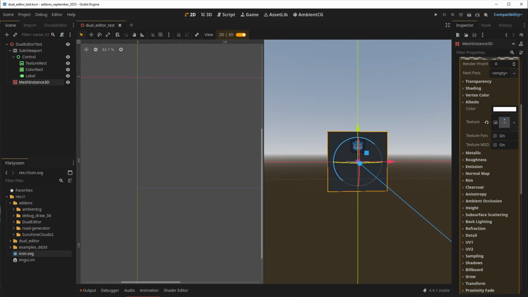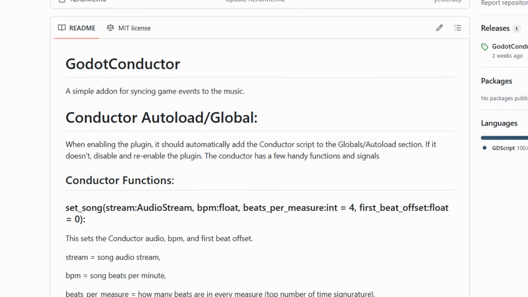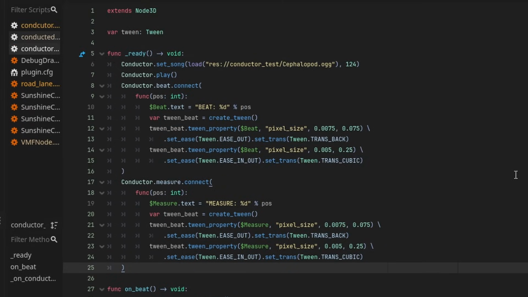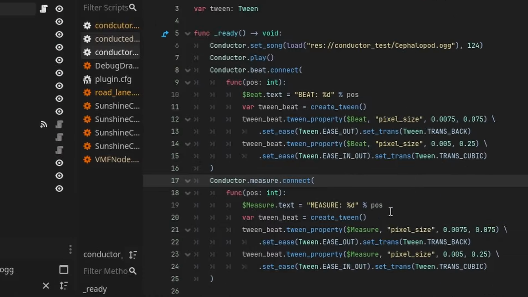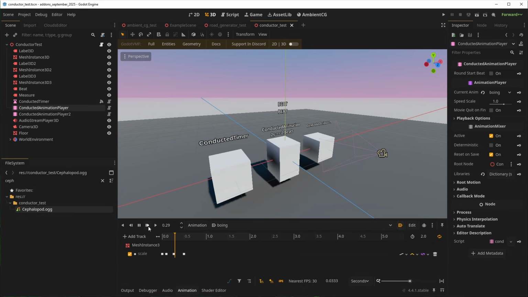Syncing events to music is awesome, even for non-rhythm games, and Conductor by Scalable allows just that. You get access to functions, signals, and 2 new nodes, Conducted Timer and Conducted Animation Player, to help you sync things to the beat. After setting the song you want to use, you simply start playing and you can receive signals, beat, measure, and update.